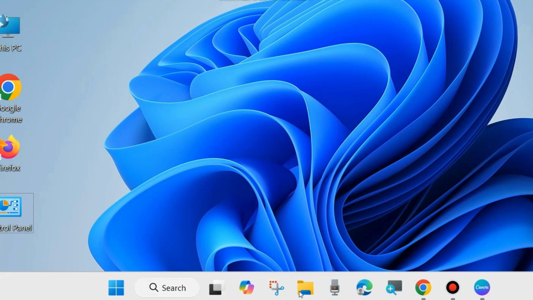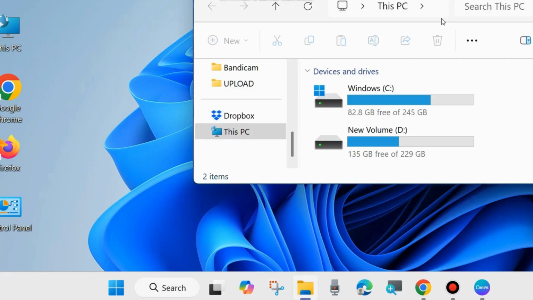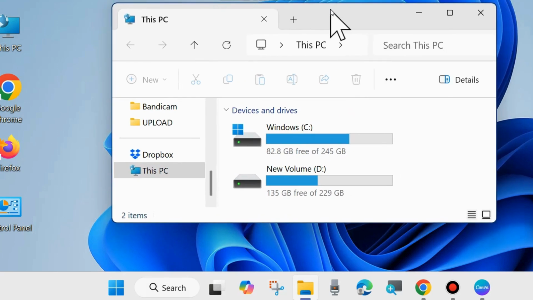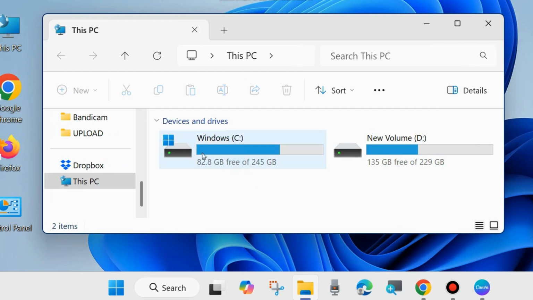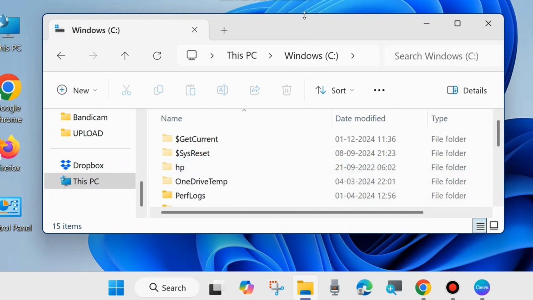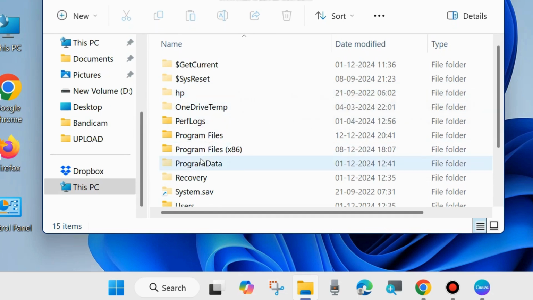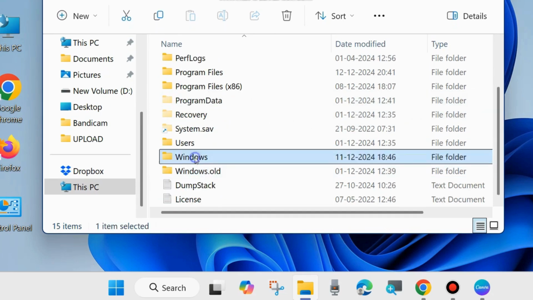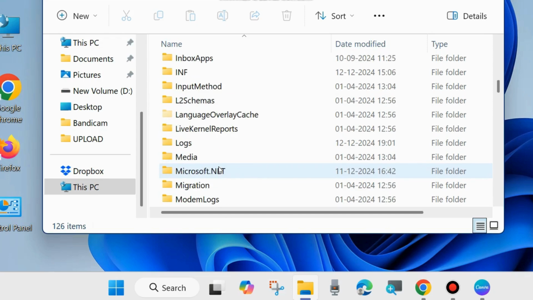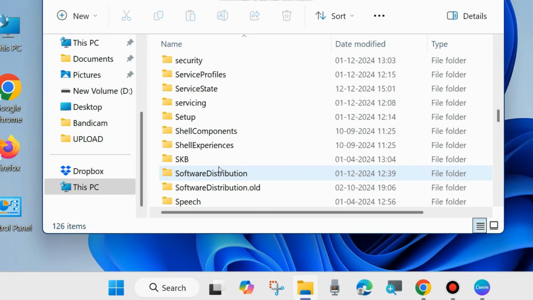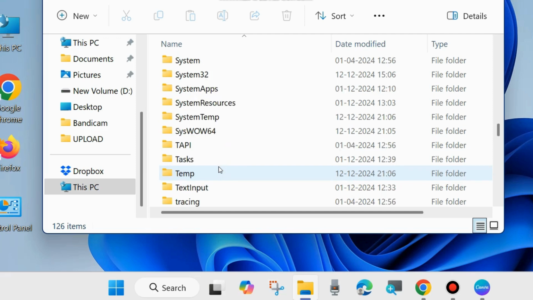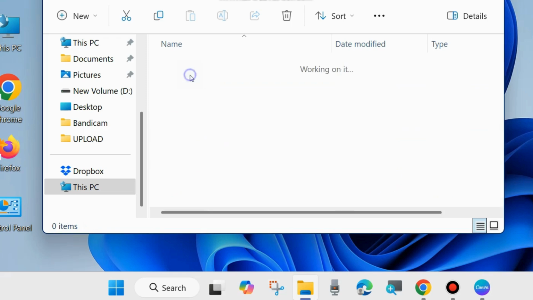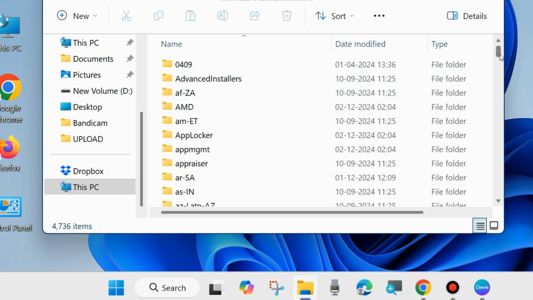The next workaround to fix this issue is again open File Explorer and make sure that the Face driver is duly installed on your system. Here go to This PC, C drive, open Windows, here scroll down and choose System32.